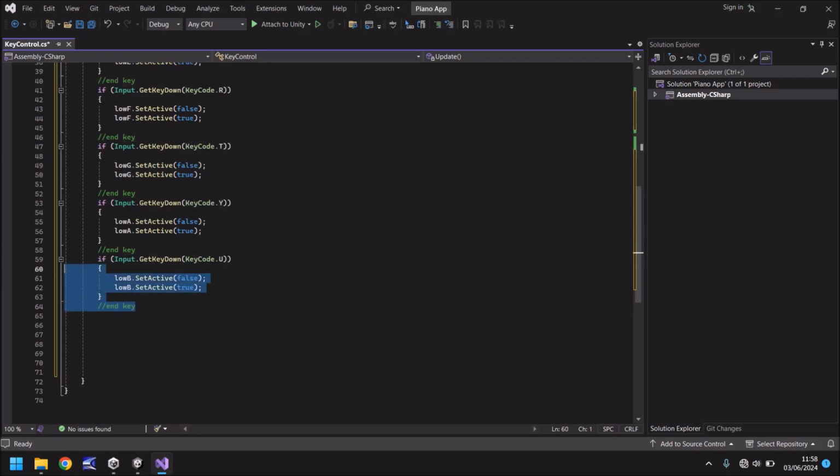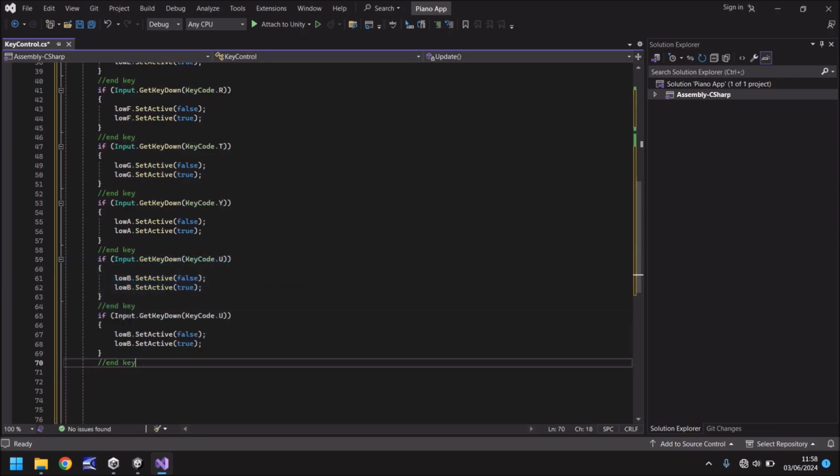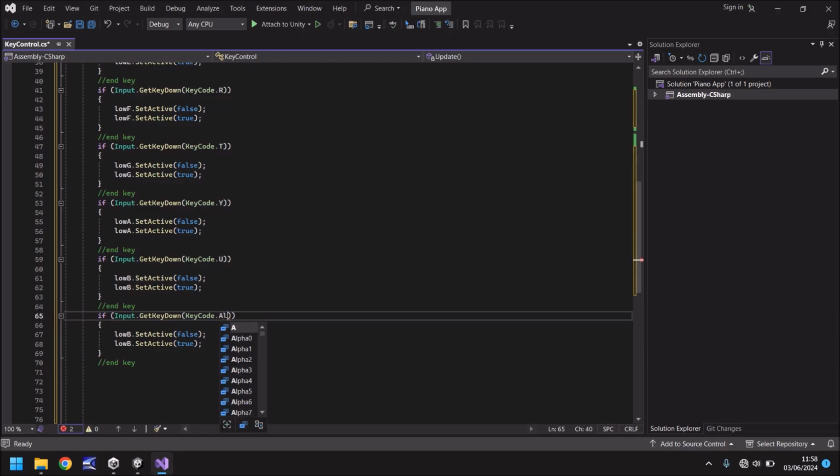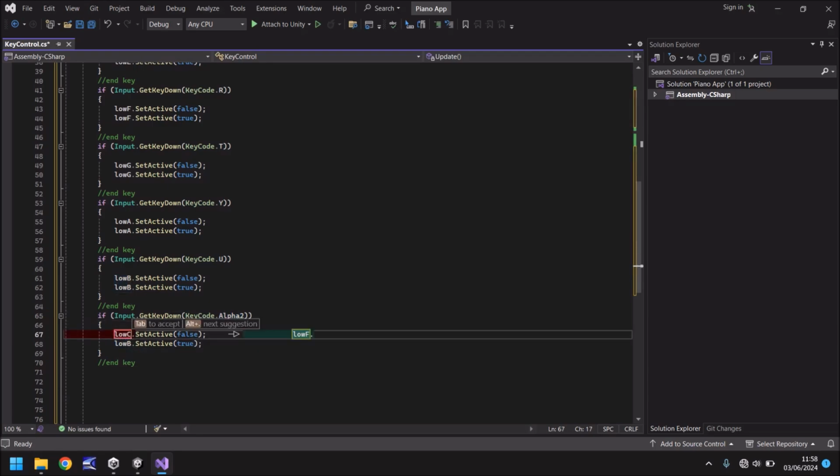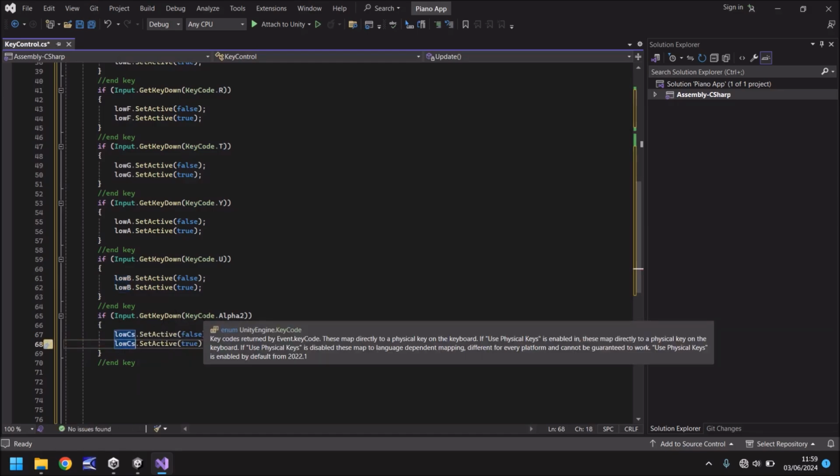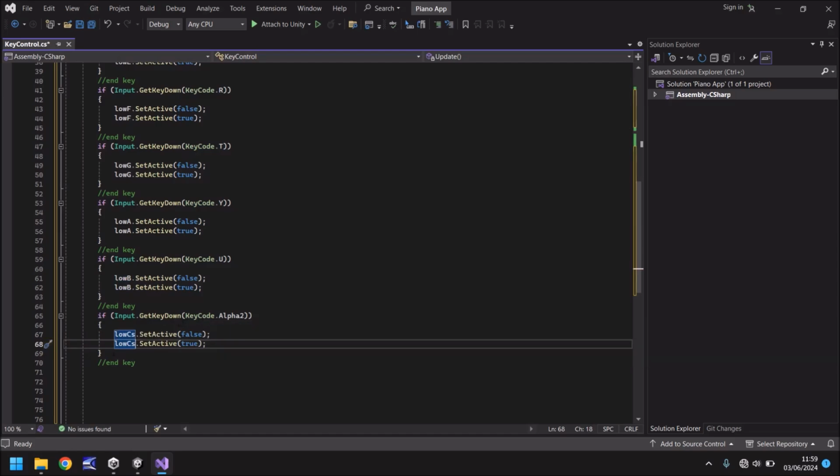So let's take this if statement here and let's change this. We need to say, instead of U, this is going to be the C sharp. Now Q is C, so logically number 2 would be the sharp of that. So we say alpha 2. And what that's done is it's referred to the alpha numbers on top of your keyboard. And that one will be CS, and this one also will be CS. So you can see what we've done there. We've changed this to say we're pressing 2, so that's our sharp.